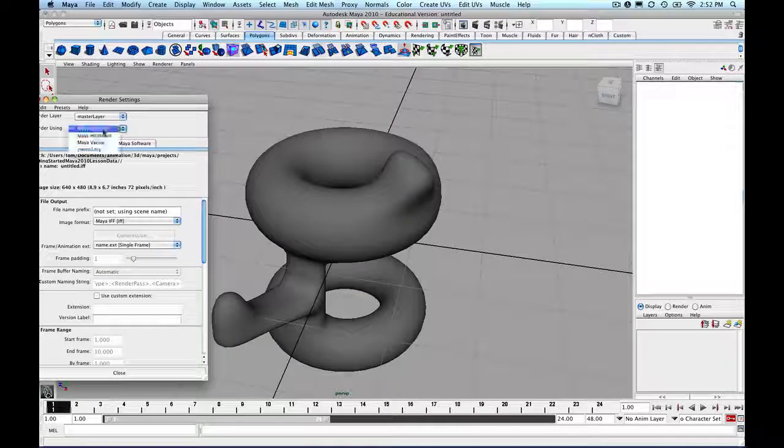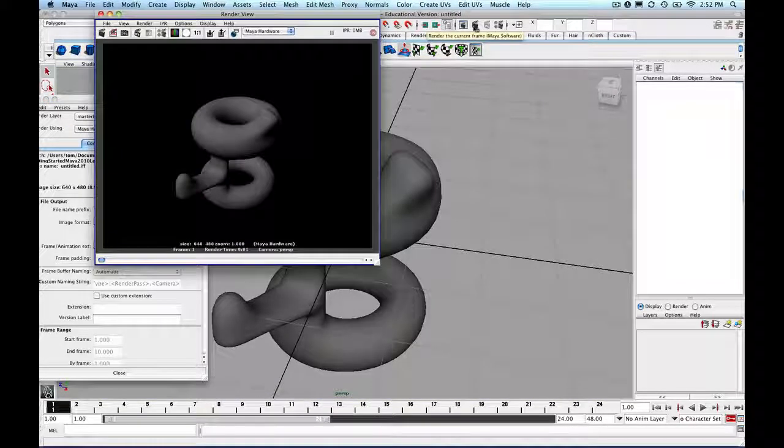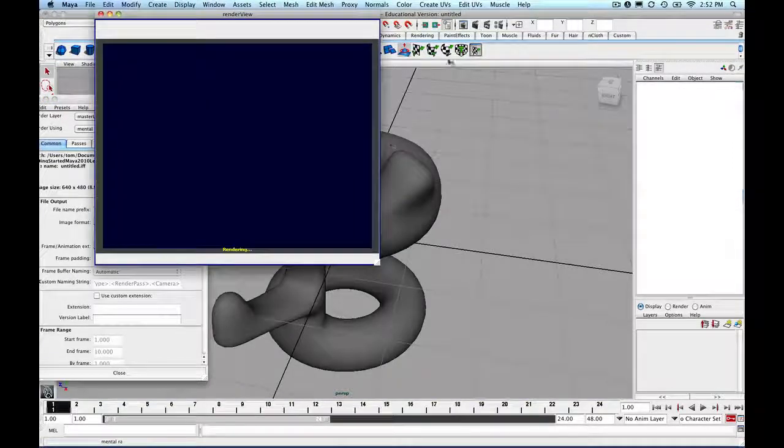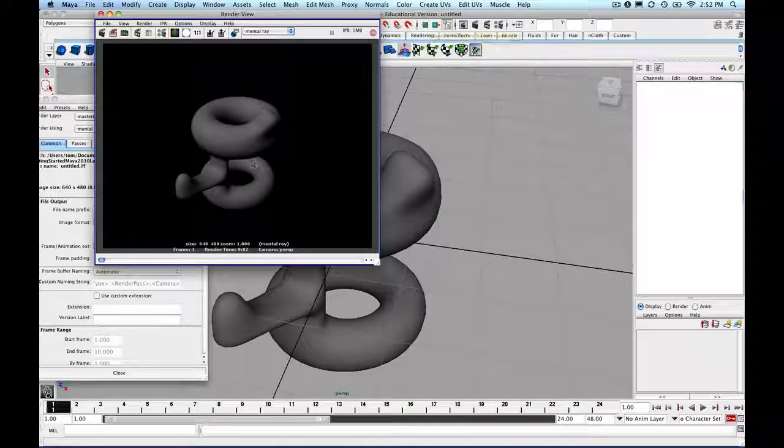So what happens if I switch this over to hardware? Let's see if there's any difference. Hardware sees the smoothness, so that's kind of a difference. So now what it's doing is it's asking the display card to actually do the rendering for me rather than the software. The display card knows how to do this soft-edged rendering. And if we use Mental Ray, you'll remember Mental Ray from some of our in-class discussions is kind of a high-quality renderer. We get that soft edge too.